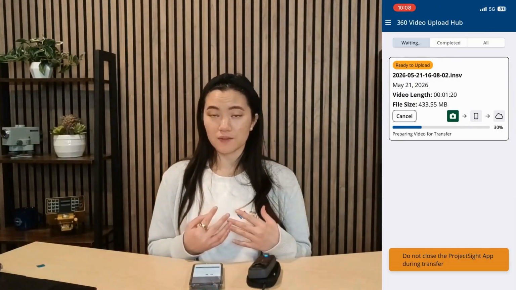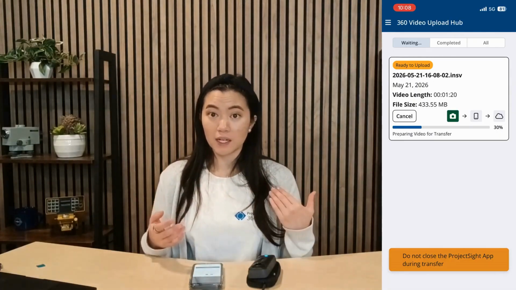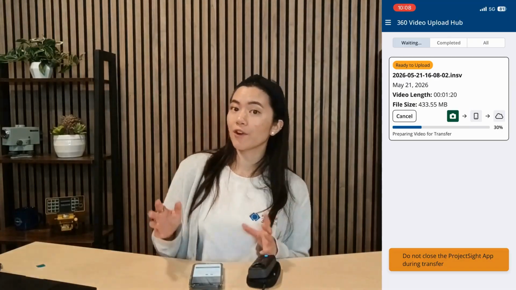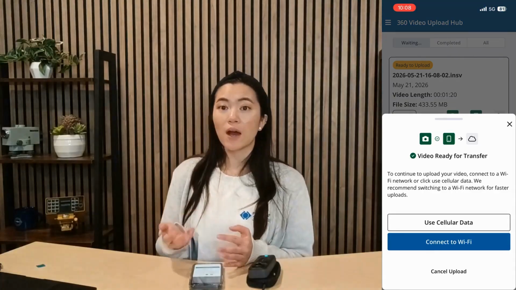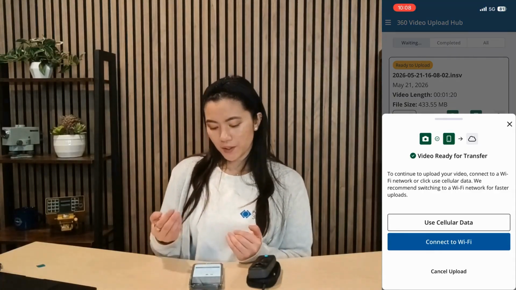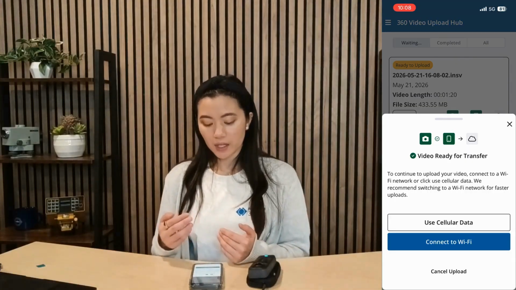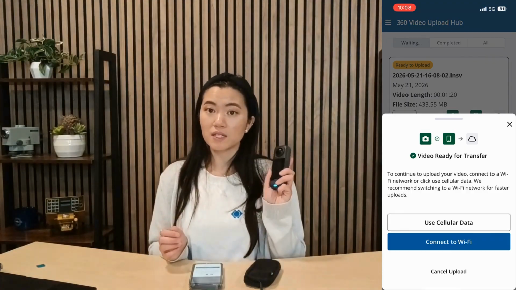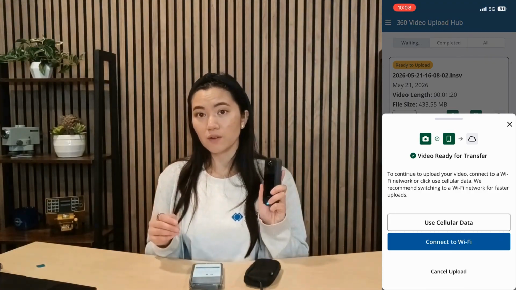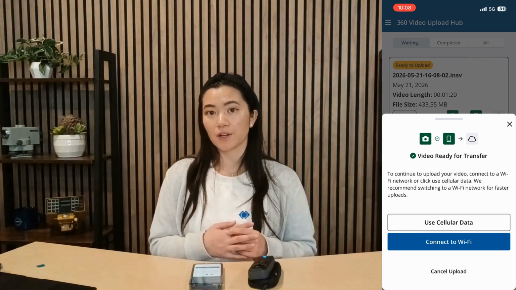Great, once the file is transferred, you'll get a notification on the ProjectSight mobile app saying that your video is ready to transfer, this time from your phone, where the video is now, to the web. So if you have access to good cellular data, you can just click cellular data, or if you need to switch to Wi-Fi, you can click connect to Wi-Fi. If you select connect to Wi-Fi, this will disconnect your camera from your phone. Then you have the ability to connect your phone to a reliable Wi-Fi network.